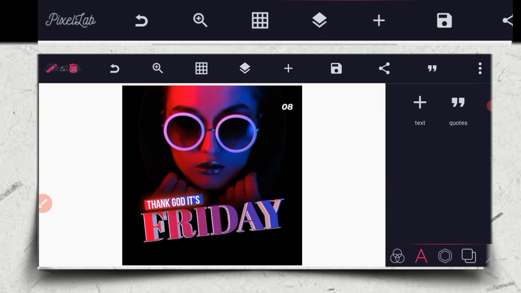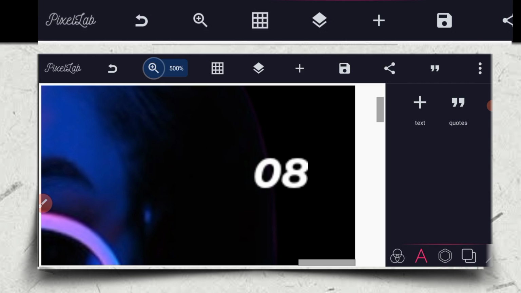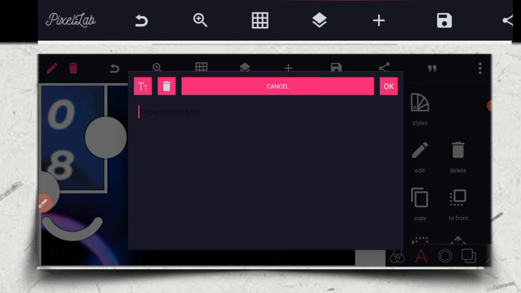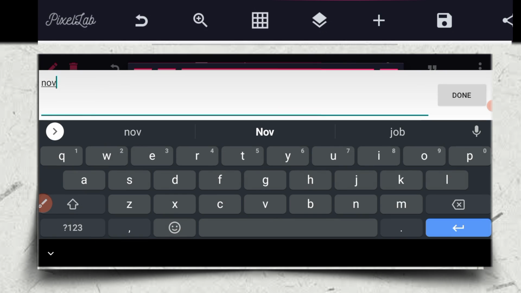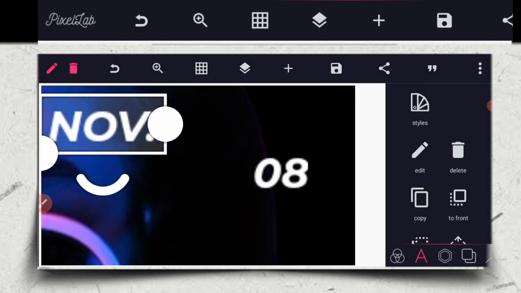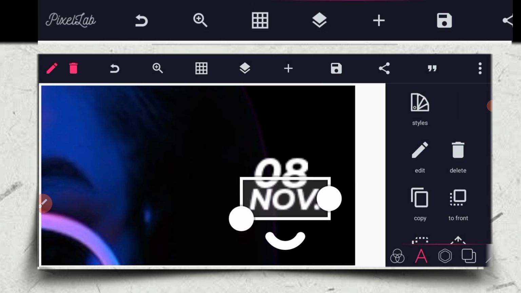Good. So what is the next thing I'm going to do? The next thing I'm going to do is to zoom it back. Then you click it, you duplicate it, then you write November. So you give it something like this. So after that, you come here, then you actually use it. So can you see we're actually moving forward?